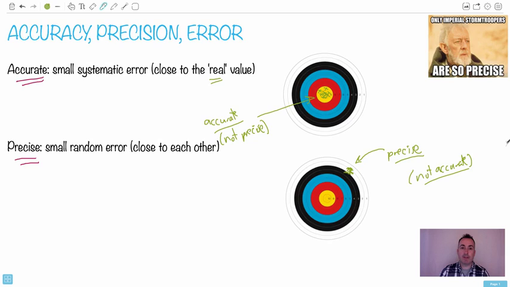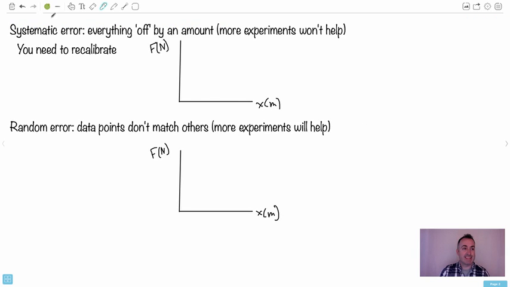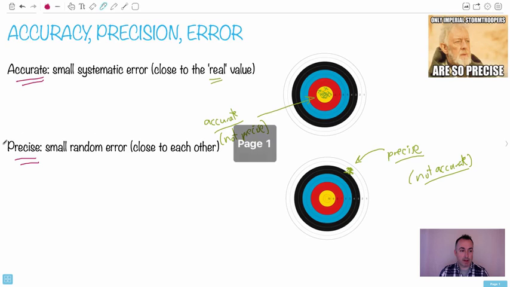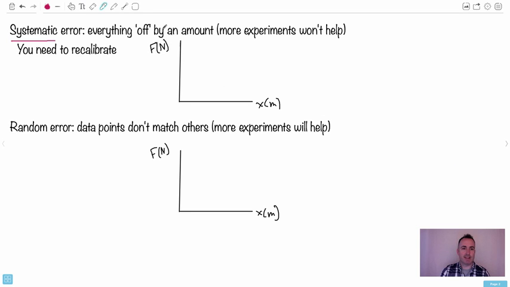So maybe we'll go into these definitions in a little more detail. Systematic error: what do we mean by a systematic error? It means that everything is off by a certain amount. In this example back here, I said there's a small systematic error. In other words, things weren't off by very much. Whereas over here, can you see you're trying to shoot the center of the target, but instead you're way off all the time. So in this case, everything is off by a certain amount. And what I mean by that is that more experiments won't help. You probably need to recalibrate your experiment.